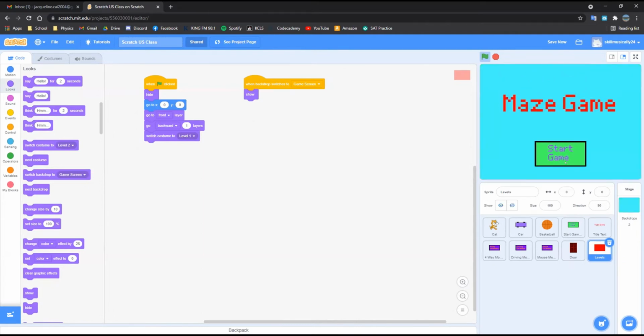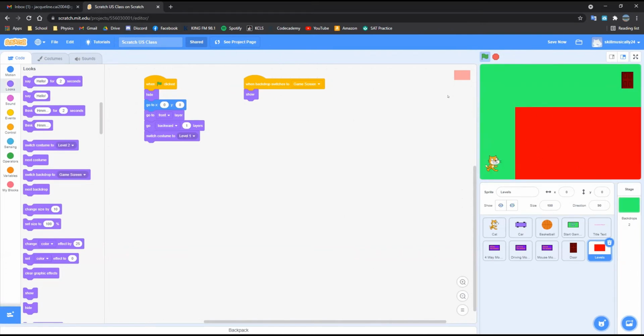So now if we try and run it, you can see that this goes to level 1 at the beginning, and when our cat touches it, it still goes back to the beginning. It still has the same functions as before. Except now when we touch the door, it doesn't go to a new level. We're still stuck on the same level. We go back to the same place but we're still on the same level. So let's try and fix that.